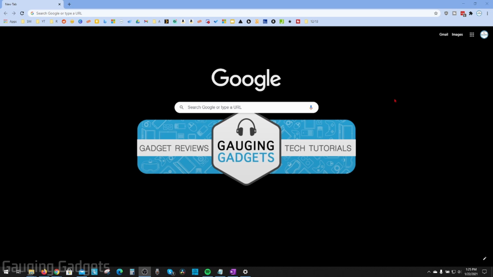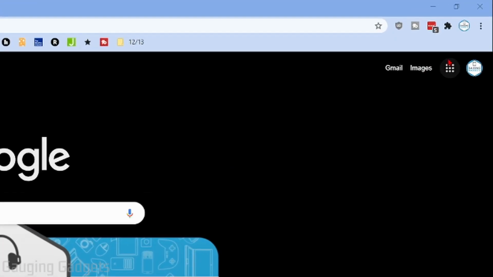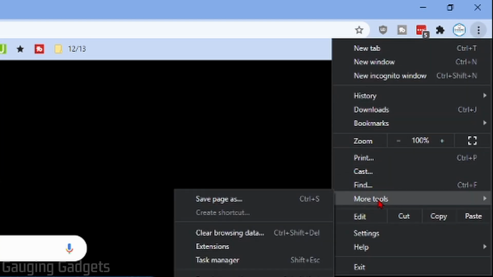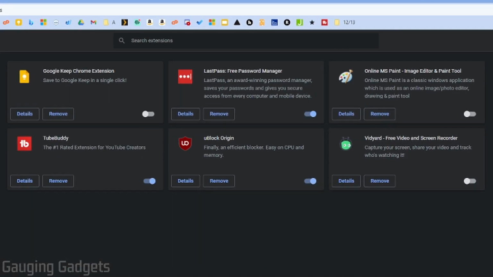The first thing we need to do in the Google Chrome browser is open up the menu, and we do that by selecting the three vertical dots in the top right of the browser. Once that opens up, go down to More Tools, select More Tools, and then go to Extensions. So the first thing we're going to look at is any extensions that are installed to our Google Chrome browser, just because basically what you're doing there is adding software to Google Chrome and it can slow down the browser.